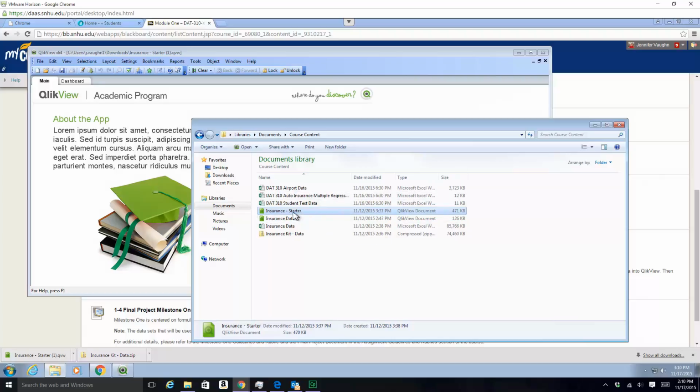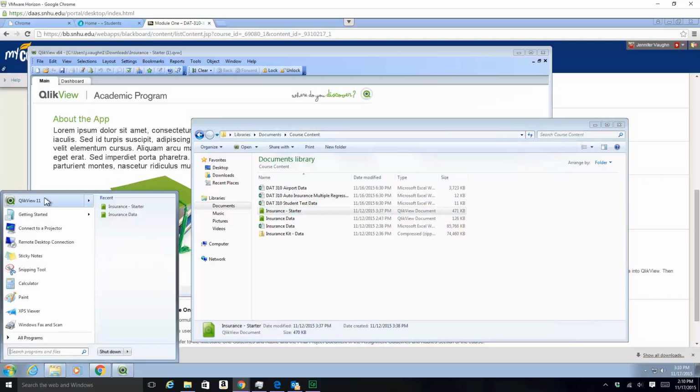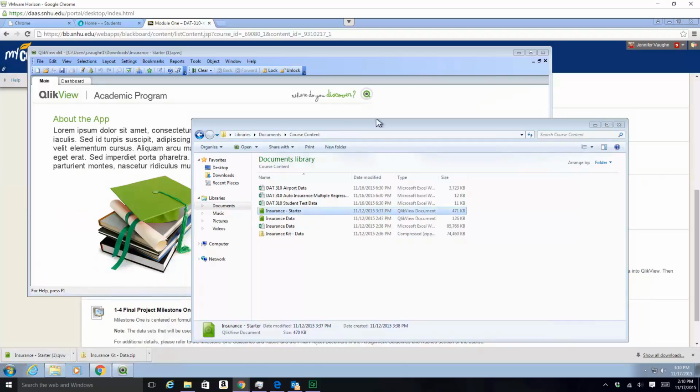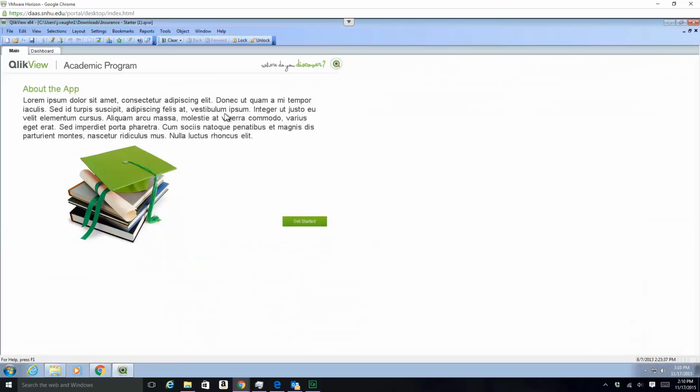So what you want to do is open this up in QlikView. I think mine's already open. If you see, I double clicked on it, and I opened it up in QlikView. If you haven't done that yet, you can also go to QlikView, open that first, and then open up your QlikView document there. But you can see here, this doesn't really make any sense.